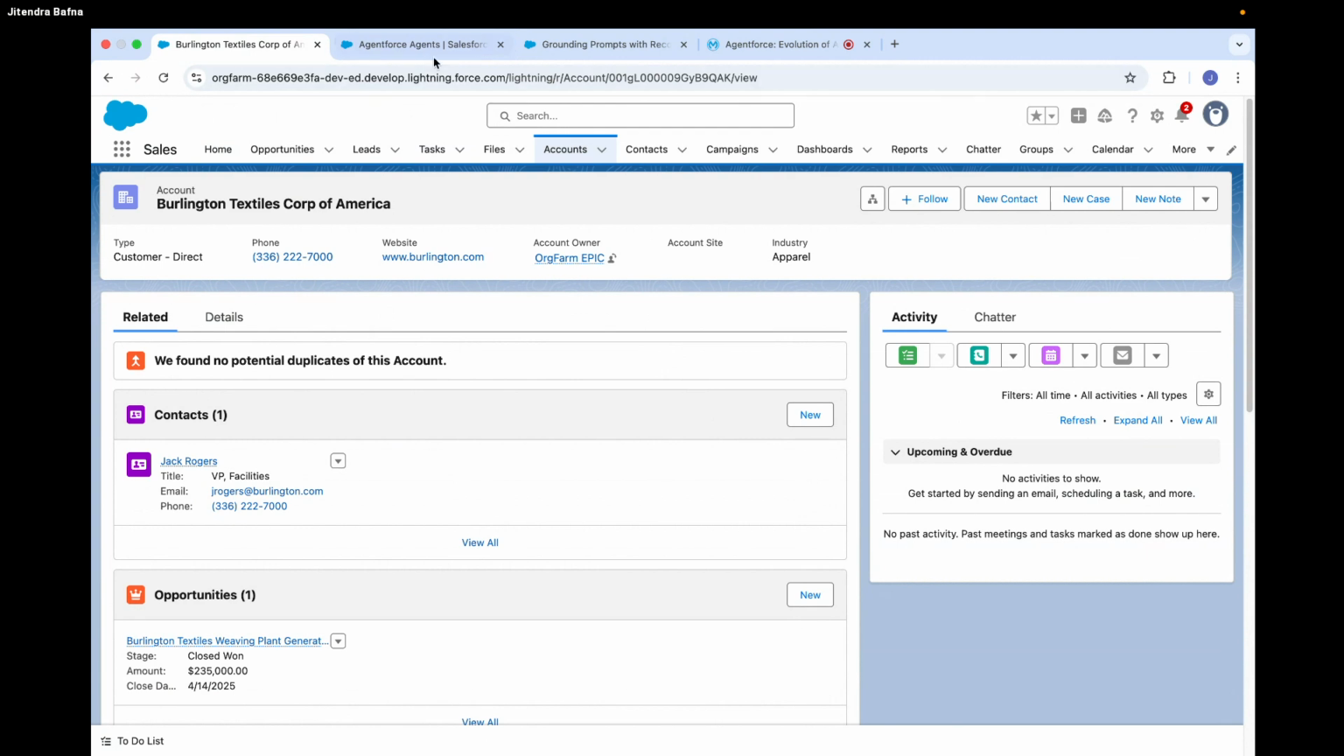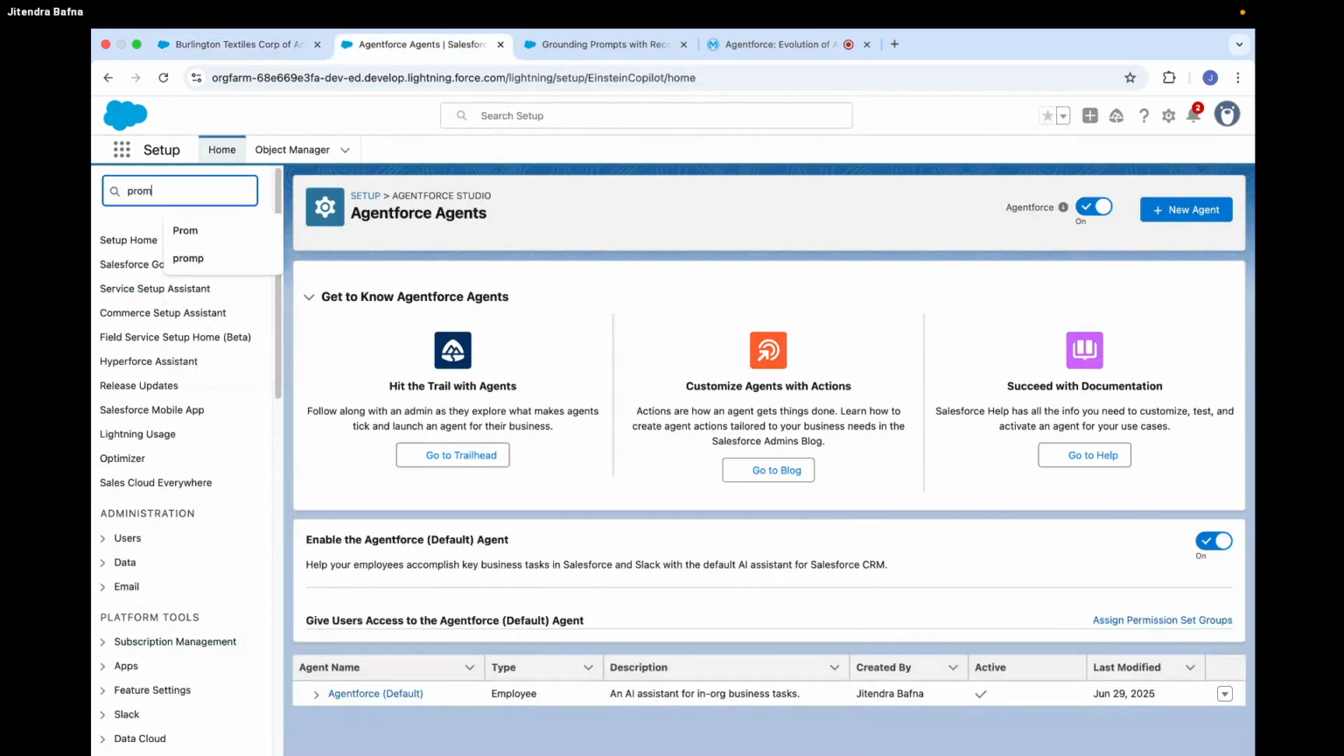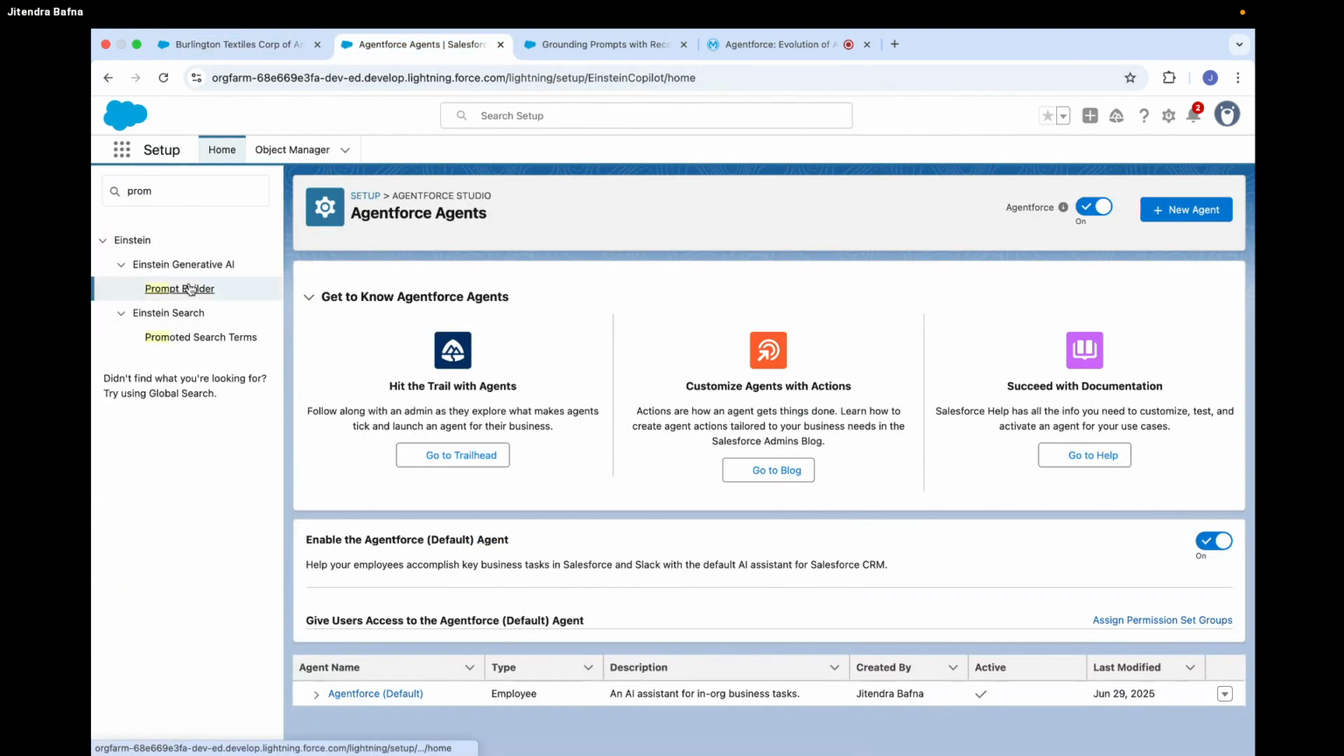So let's do one thing. We will go to Prompt Builder. I will just search for Prompt Builder. So this is my Prompt Builder.